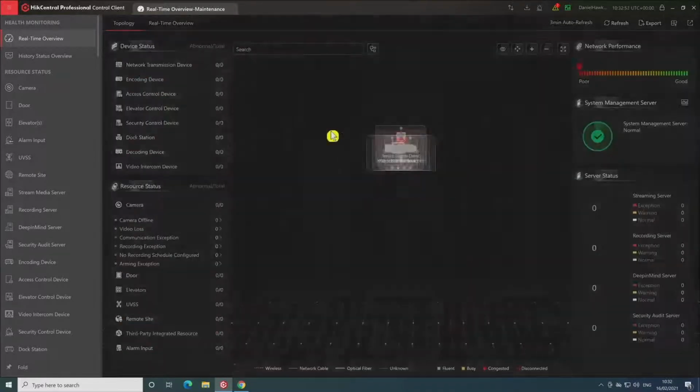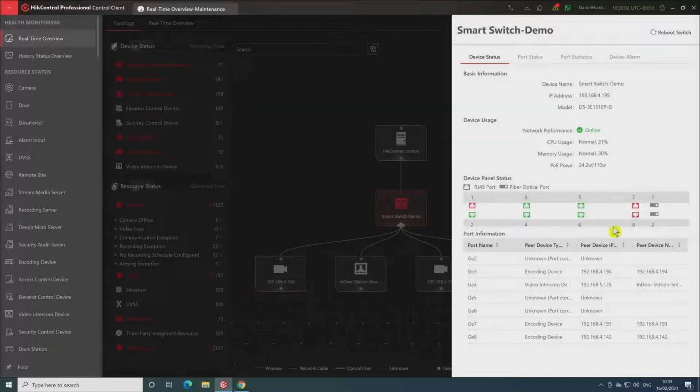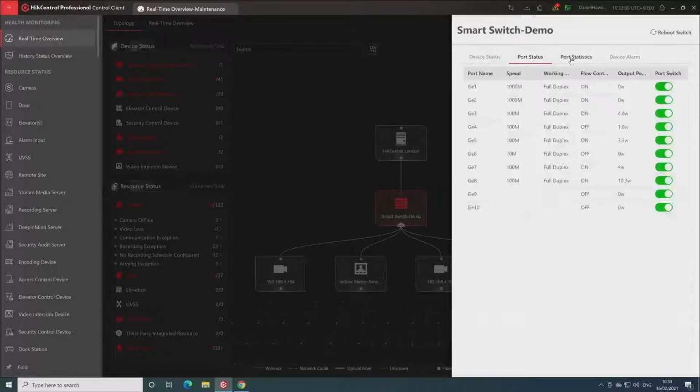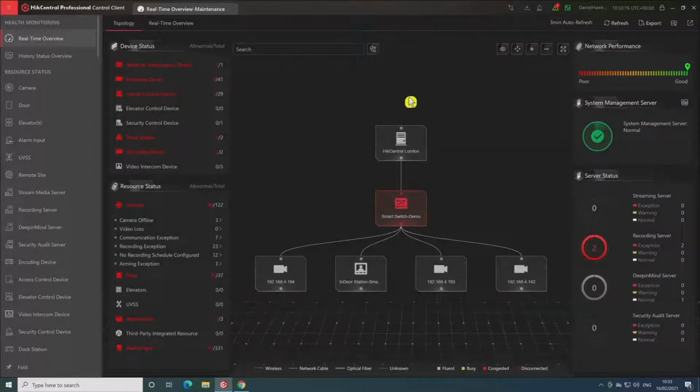With the introduction of our smart switches, we can interrogate switch activity. If I open the details on our smart switch, I can review all of the critical information about a switch that I might need. Port activity, device status, IP address information, even port power consumption. We can now see a really granular view of our system topology, just locally within the one VMS. You can see the status of the network, the system server, and the quality of transmission across the network.